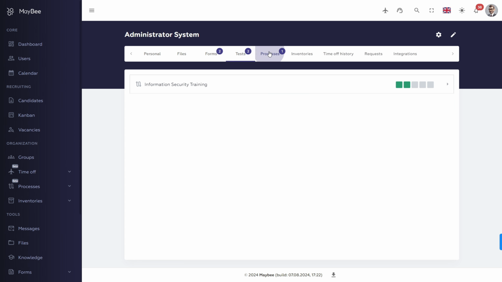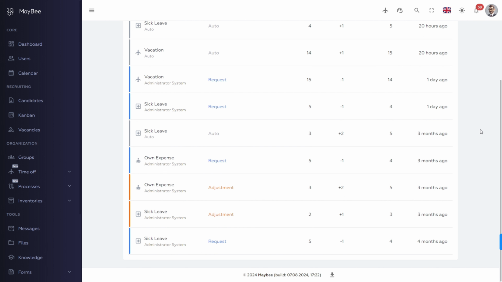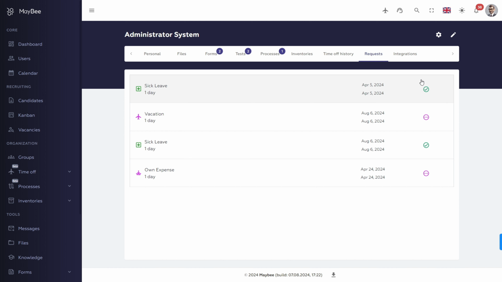Processes tab. Keeps track of the active processes you are participating in. Inventory section. This allows you to track the inventory you have received from the organization. Time off history tab. Stores information about all changes to your absence balance. Requests tab. Lists your absence requests, providing a complete history of applications and their current status.